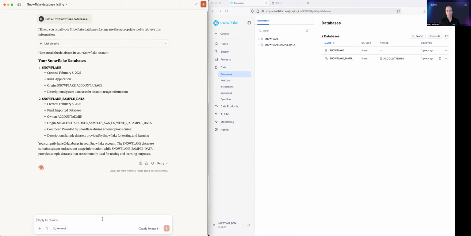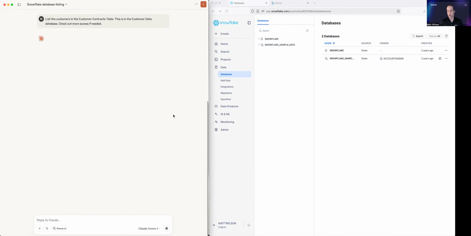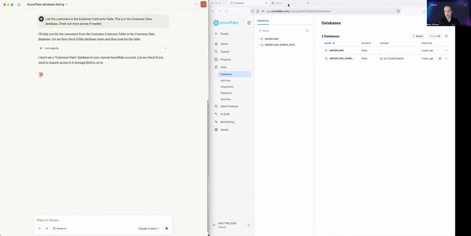So let's say that I wanted to pull some customer information and I happen to know where that data is located because I do have access, it's just not enabled right now. So let me paste in a little prep so I don't have to type it all out, but I'm going to ask it to list the customers in a specific table, and I've told it that it is in the customer data database. I'm also going to give it a little hint and say to check out more access if needed. Now, this will be a hint for the LLM to use the Britive MCP server tools to programmatically check out an access profile.